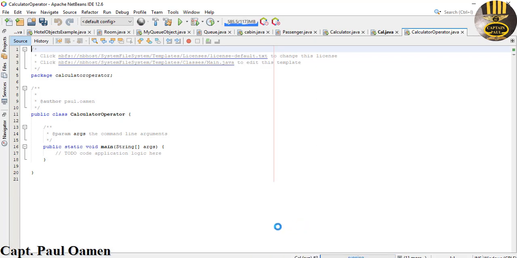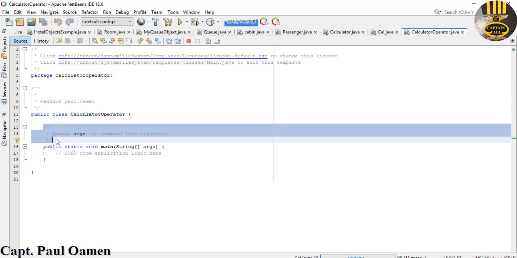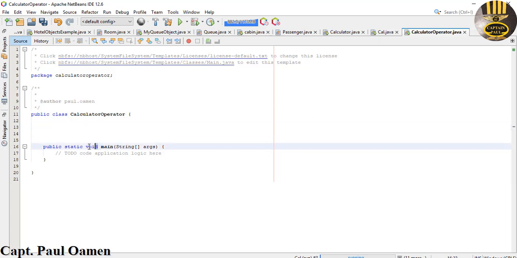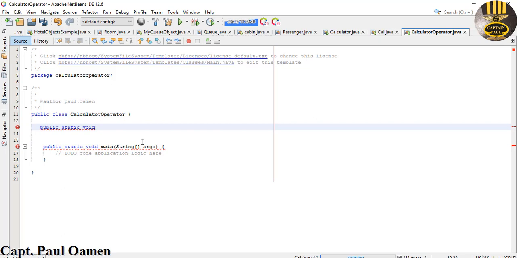Now, what I want to do first of all is create my menu. Right underneath the public class, I'm going to create a menu that I intend to use. Let's get rid of all that. Let's say public static. I'm going to grab all of these, paste it right here. Public static, let's say calculator menu.